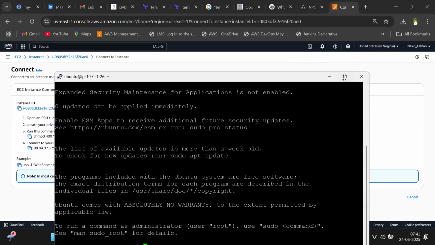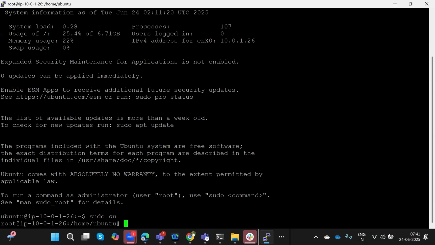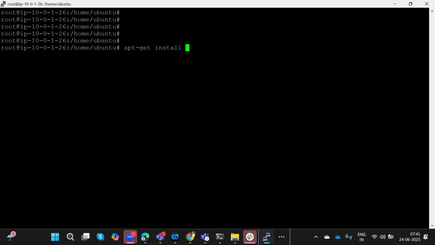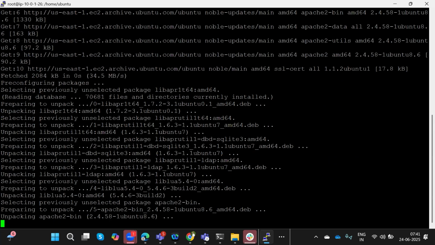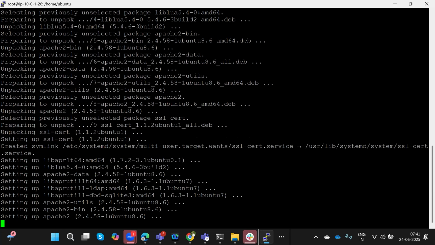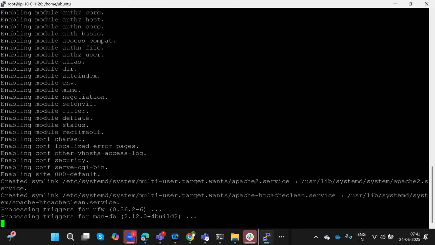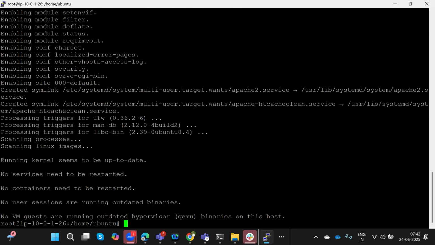Now we have to convert this instance into a web server. So first I have to become the root user. Once I become the root user, let me install the web server. Type the command apt-get install, and I'm going for apache2, which is nothing but my web server. Yeah, that is the first option.